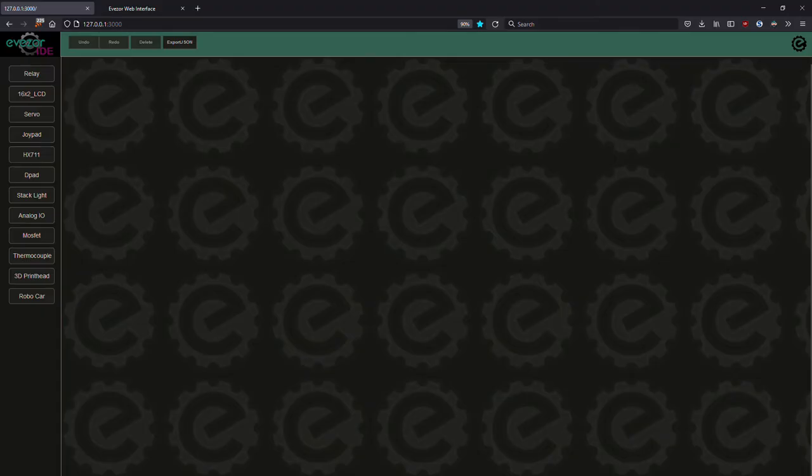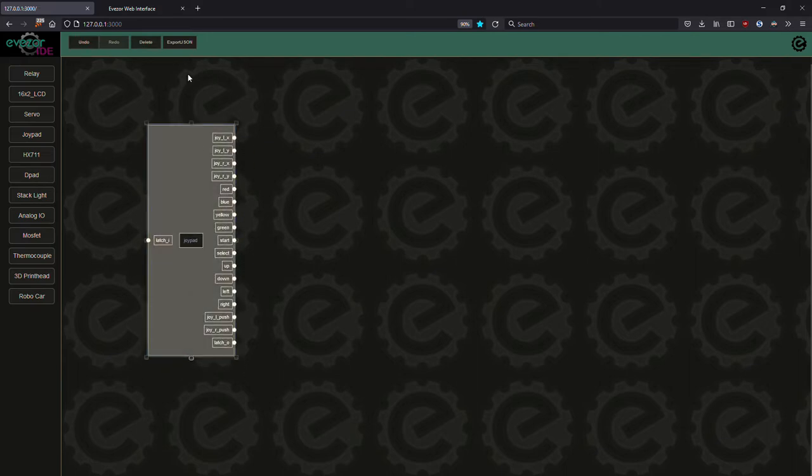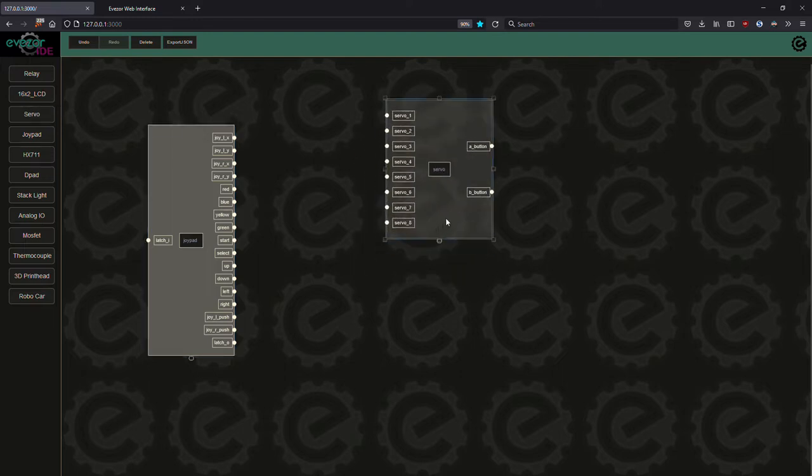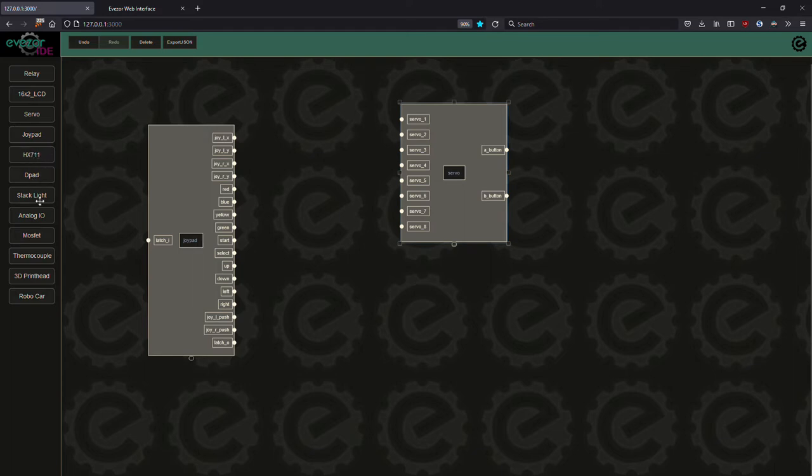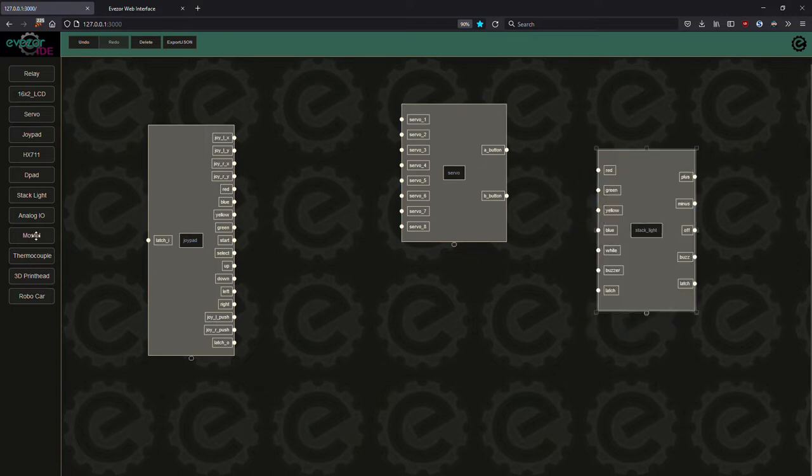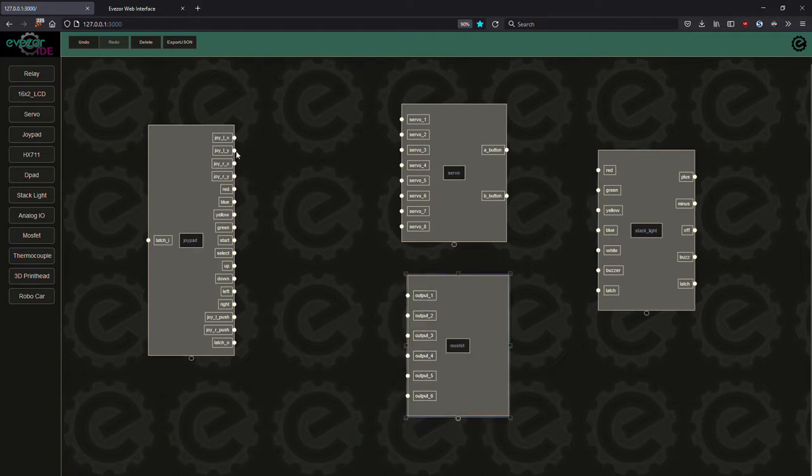So you can see here that I have all of the boards in our IDE. So let's make a little program here. I'll pull out a board, and you can see that the outputs here correspond with different buttons and joystick controls and everything that are on them. So we'll pull out the servo board. How about the stack light? It's just an easy one to see. Let's do the MOSFET board here. And yeah, let's just start there.